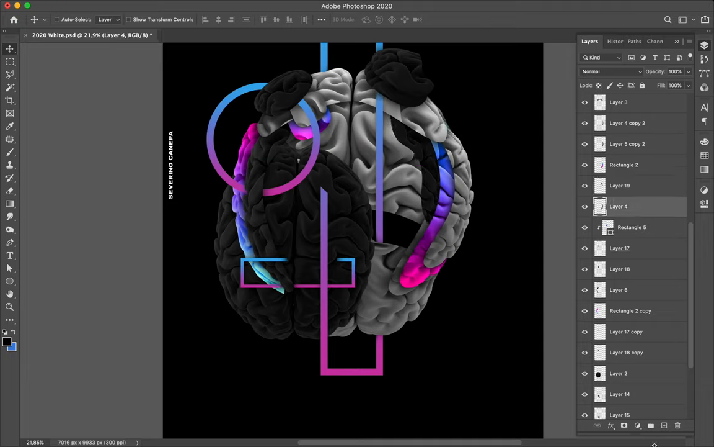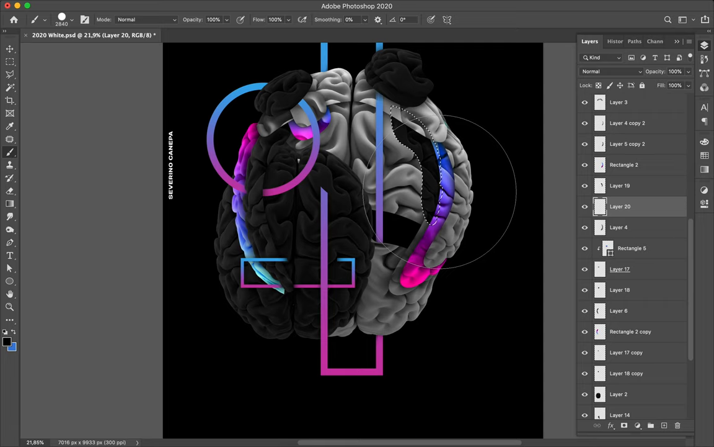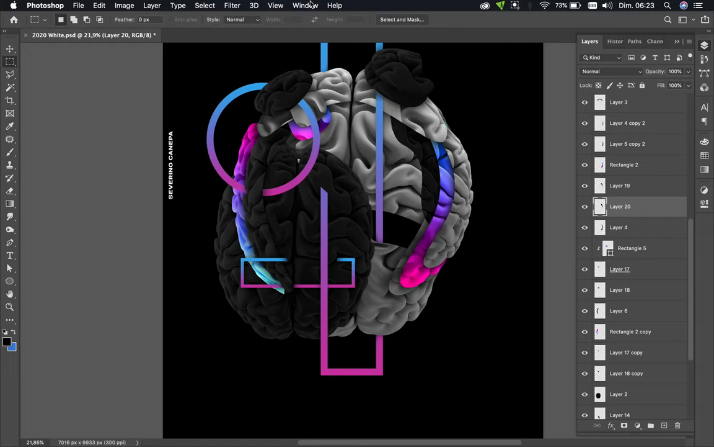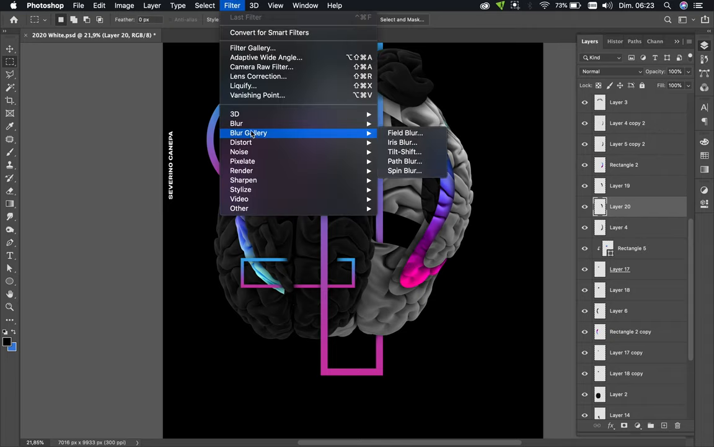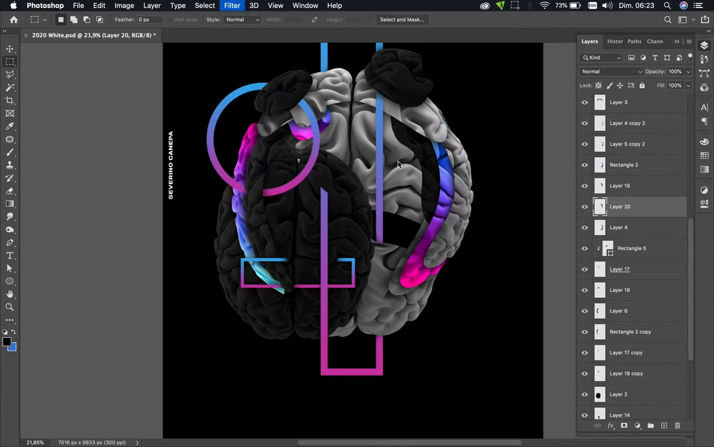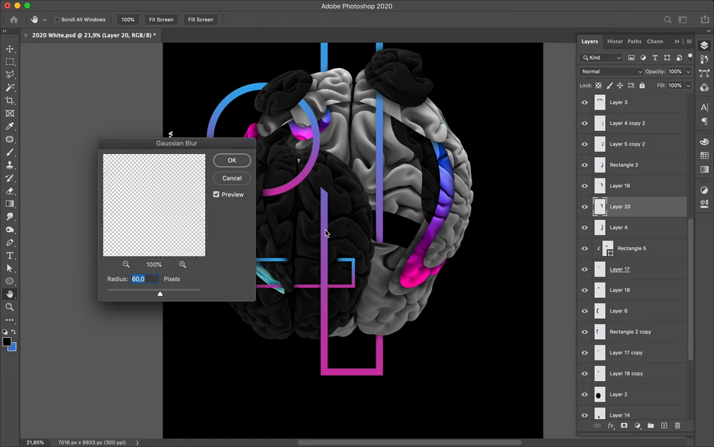It's nice there. Let's create a shadow like usually. Make the shadow there. Filter, Blur, Gaussian blur, 120 radius pixel. And okay.